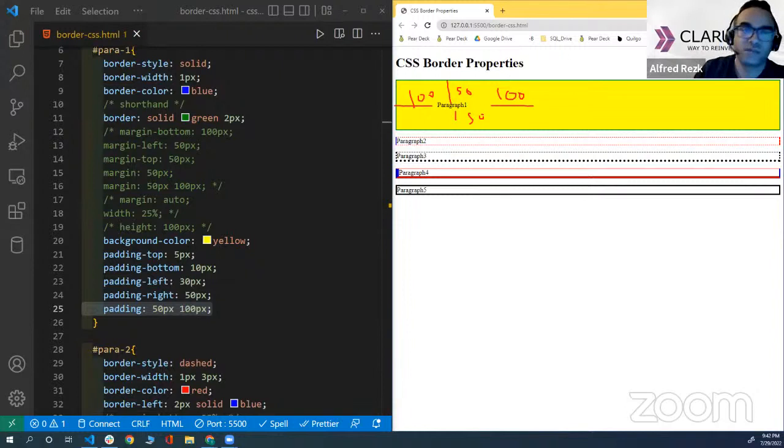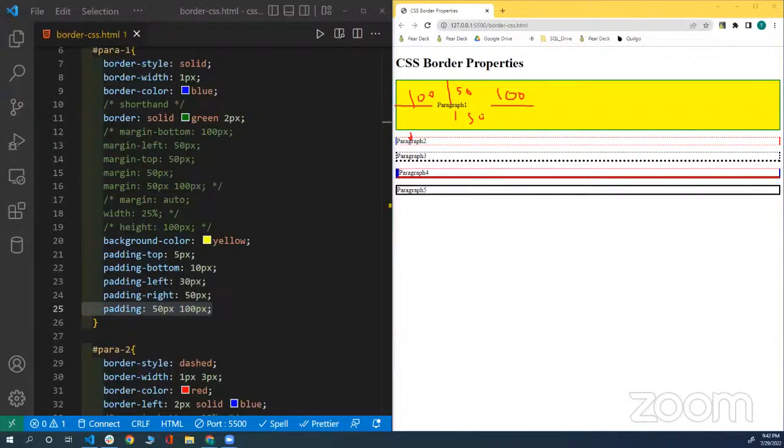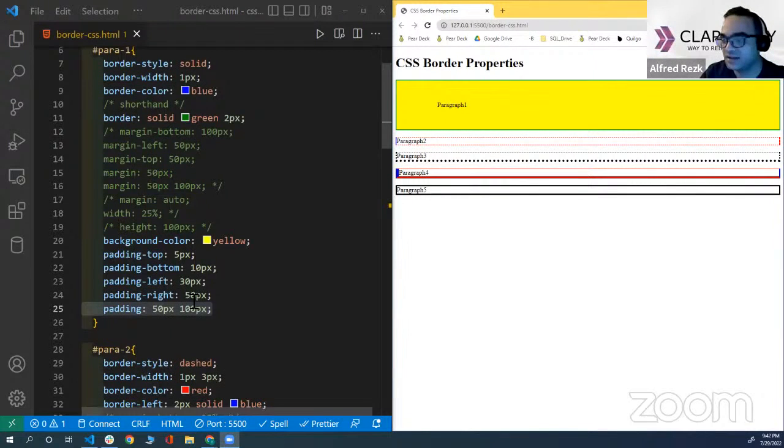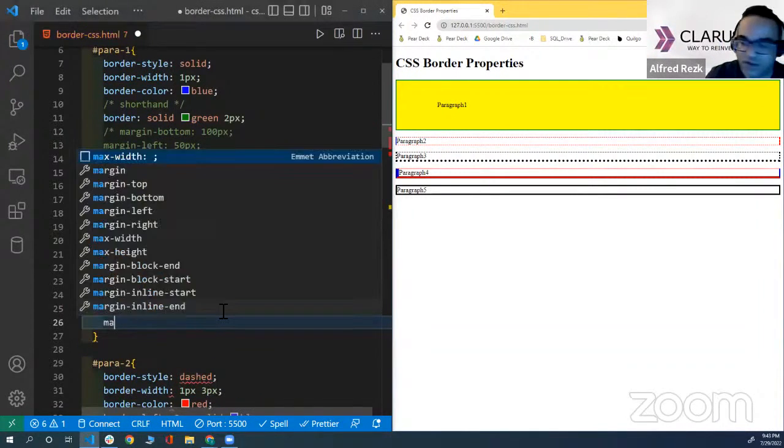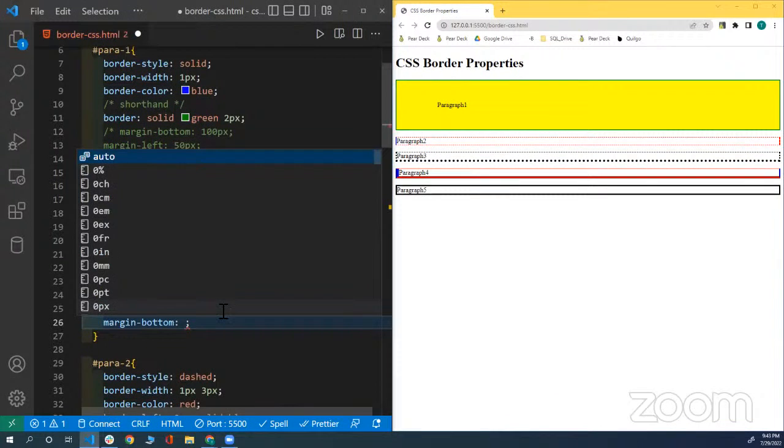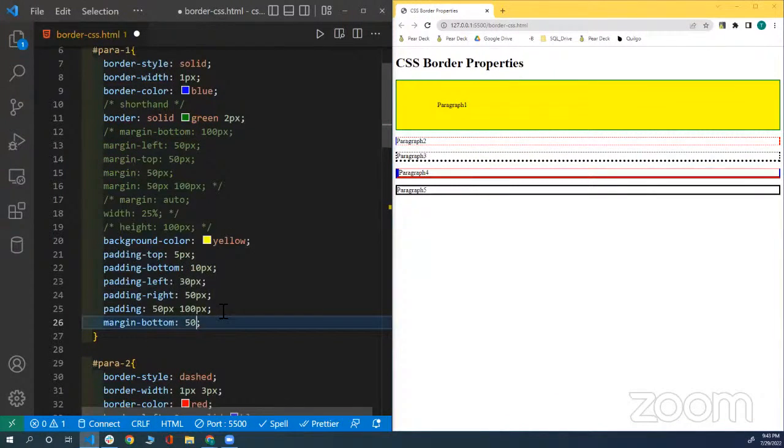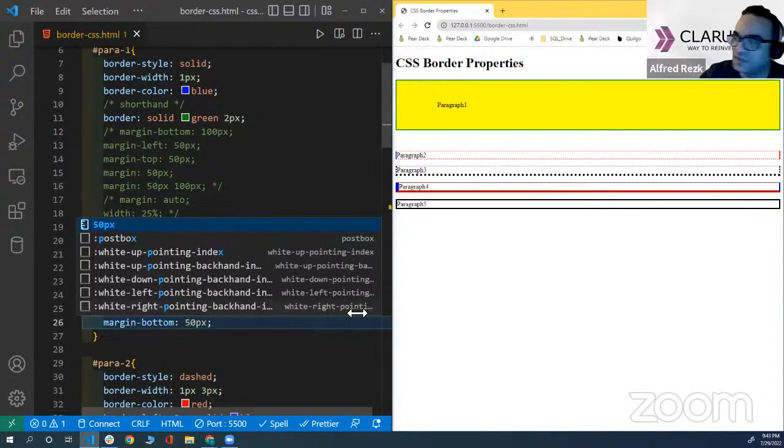Okay. Now, what if I want to push this box from the box underneath it? Should I use padding or should I use margin? Margin. Margin, of course, because it controls the space that's outside this element. So definitely I want to do margin bottom, let's say 50 pixels. See, now it's controlling the space between them outside that element.